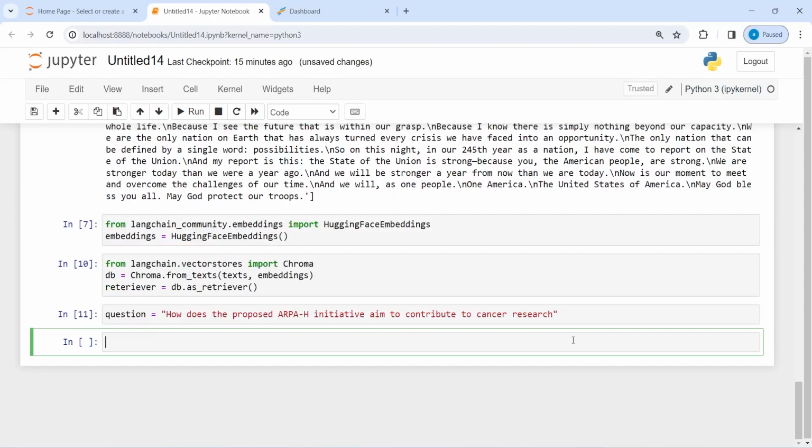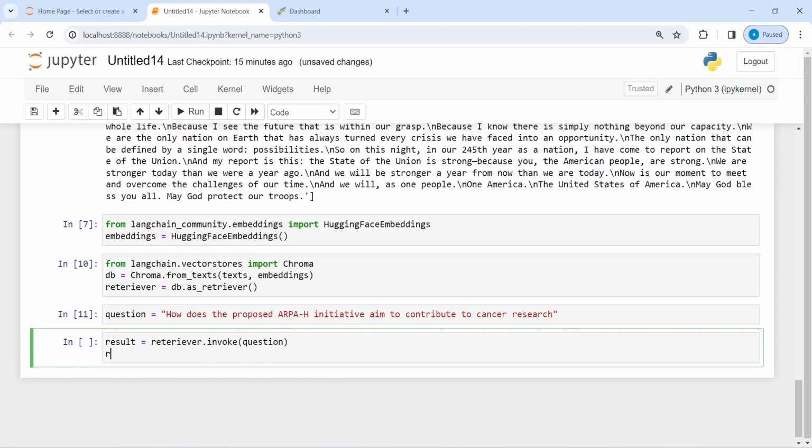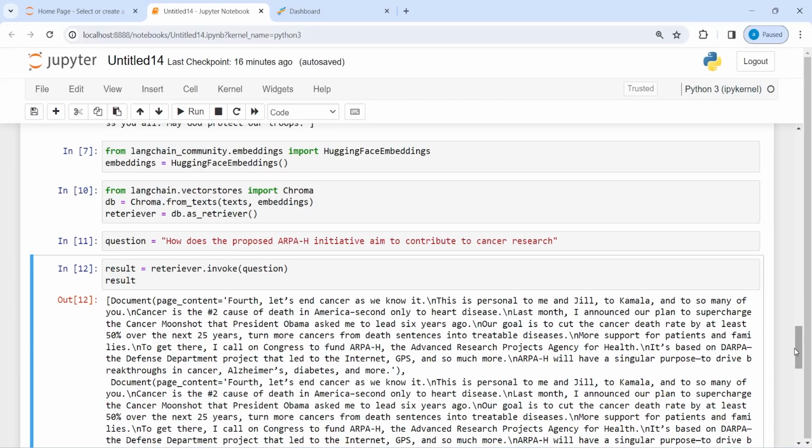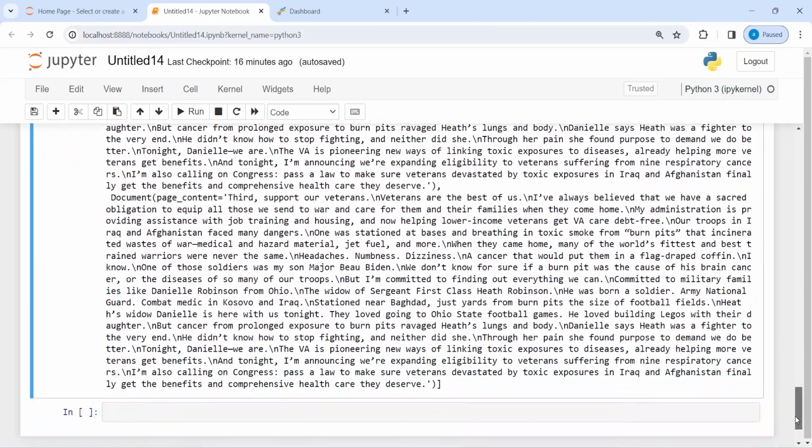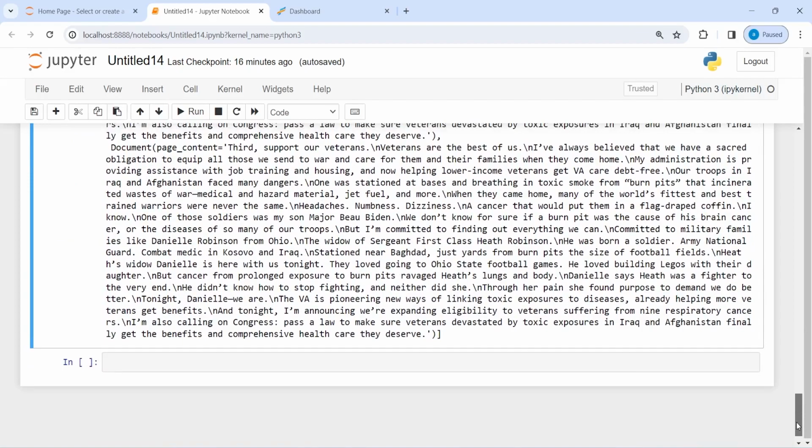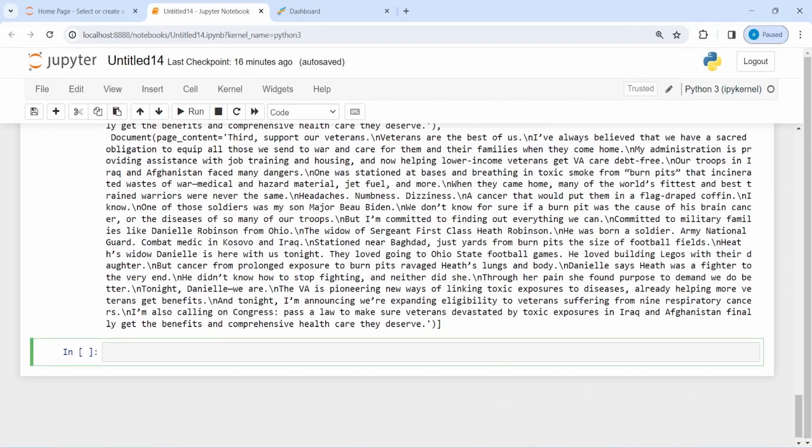So I will execute this code, then I will make a new variable result where I'm going to call this retriever, and then I will call invoke, and then I will pass the question. So this question here that we want to get the result for, and then I will print result here. In the output we got the relevant documents, and to look at the first result, because the first result is going to be the most accurate one, I will write here print result at index number 0 dot page underscore content.